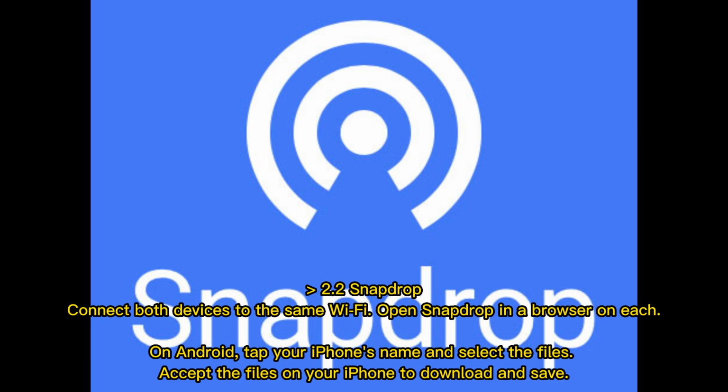2.2 Snapdrop. Connect both devices to the same Wi-Fi. Open Snapdrop in a browser on each. On Android, tap your iPhone's name and select the files. Accept the files on your iPhone to download and save.